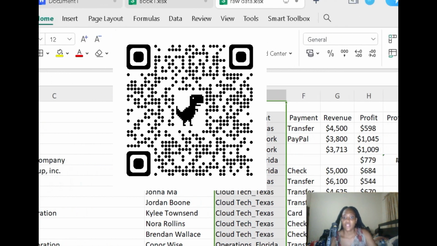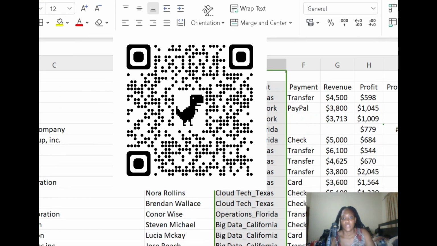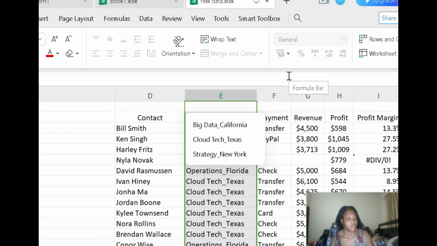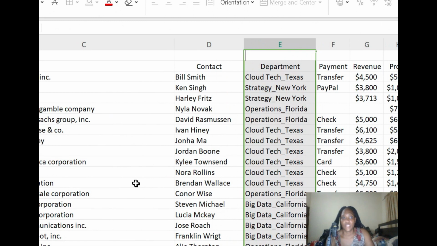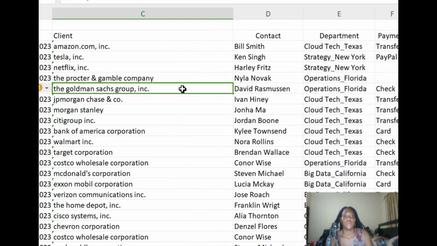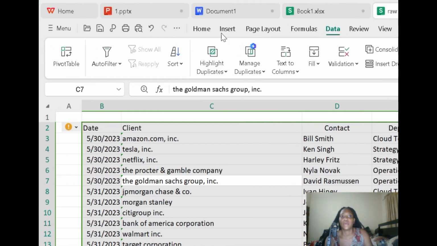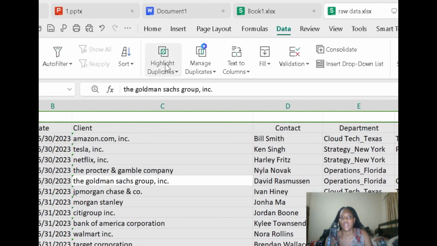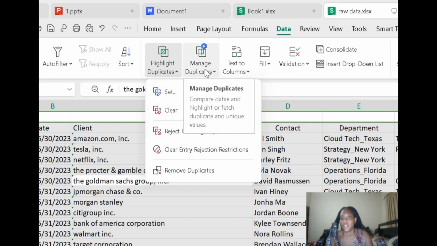Okay, now the next thing we want to do, we want to handle duplicates. So let's just select our whole program. This data tab here has a lot of things that will help us with analyzing data. We can see they have over here highlight duplicates, if you want to select where all the duplicates are. I'm sure most of the commands are going to be different if you're using Excel.